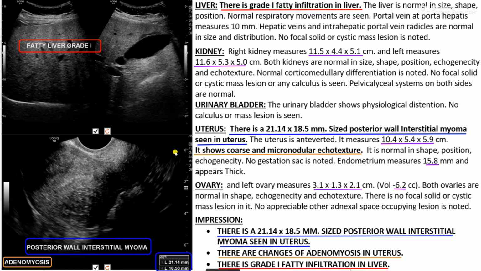Now let us see the second case study. Here the doctor has annotated fatty liver and grade 1. Okay, so that grade 1 fatty infiltration of liver has come up automatically. And the 3 dimensions of the right and left kidney each have come up.